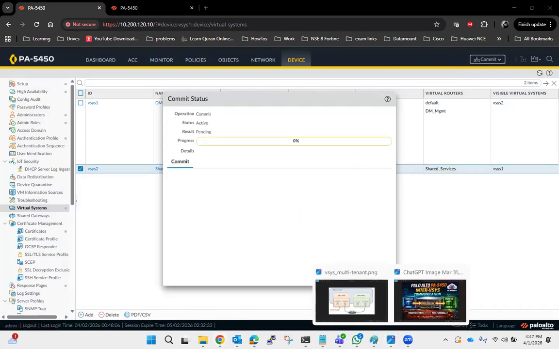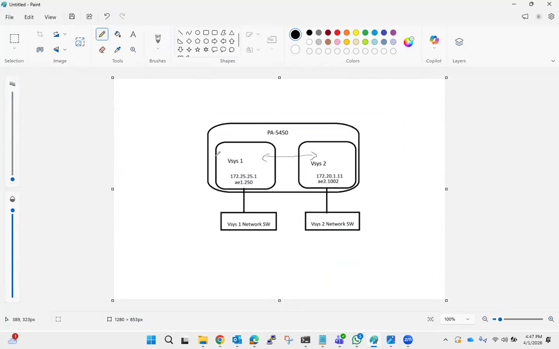So the next step is we have to create zones. Because there is no concept of inter VSYS link or layer 3 link in the Palo Alto, here we have to create two external zones, and those zones can communicate using a policy. Okay, so the traffic flow will be like this.